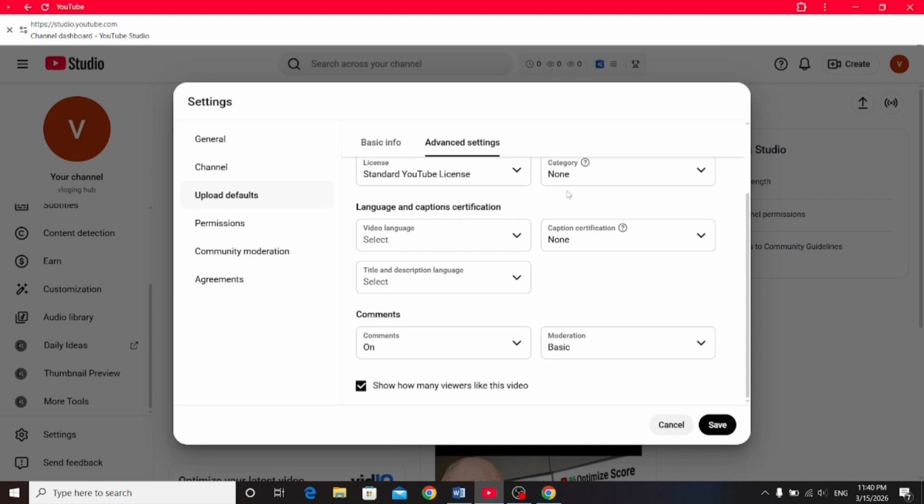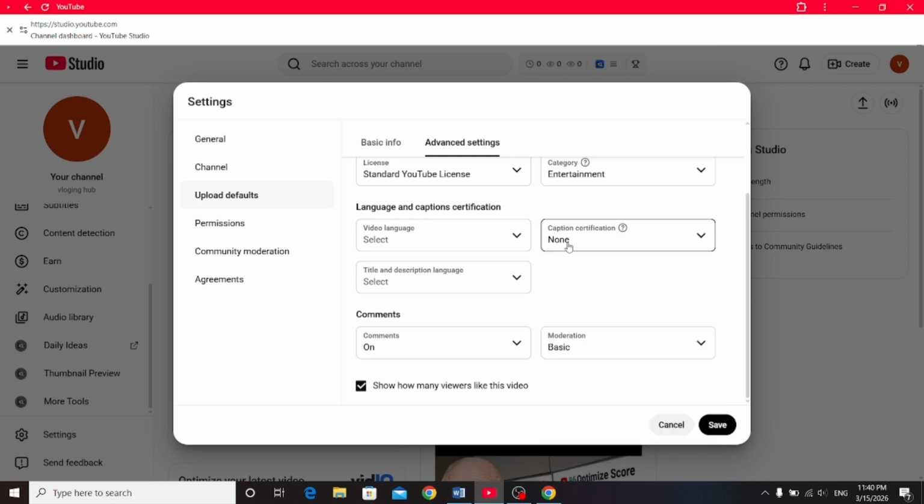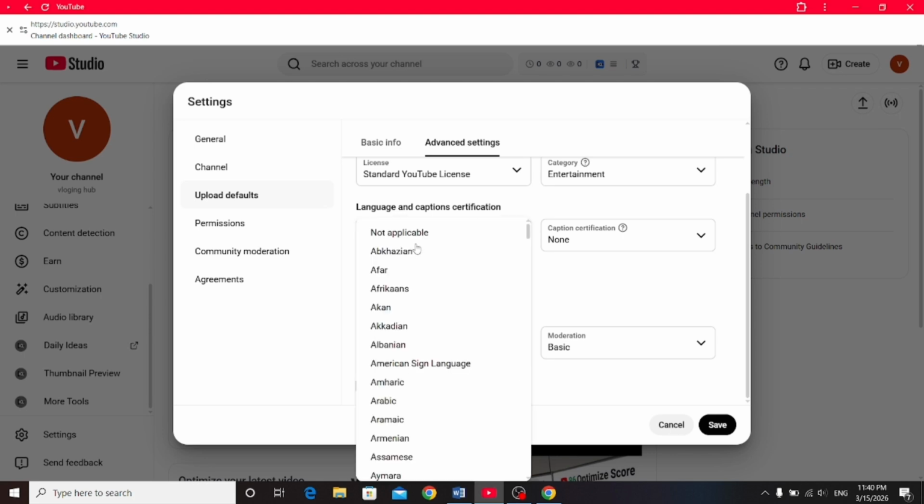Now comes option B, advanced settings. This is also a very important step to choose your category. If you are not choosing your category, the YouTube algorithm doesn't recommend it to your required audience. As I am choosing entertainment because I am uploading daily vlogs.